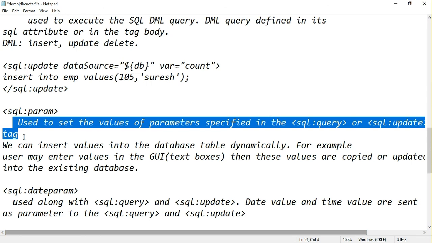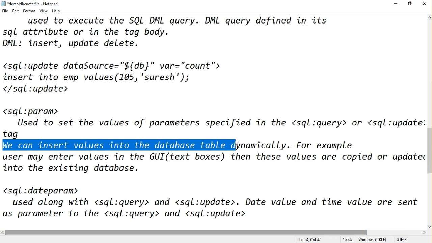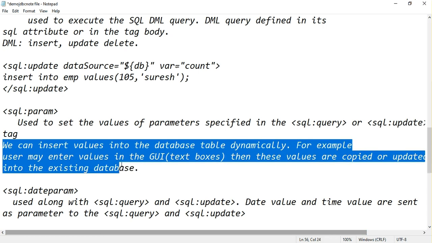Okay, for example, select star from employee where enumber equal to question mark. So the question mark value will be supplied from the text box value. At that time I will go for the SQL param tag. Okay, we can insert values into the database table dynamically. For example, the user may enter values in the text boxes, then these values are copied or updated into the existing database.